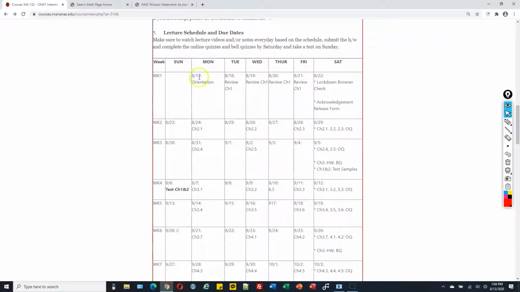So in week 1, these are the dates, and then I wrote the sections that you need to study. Week 1 is just an orientation and review, chapter 1. We actually don't review chapter 1, but I will give you a chance for 1 week to review chapter 1. And then mostly the homework is due on Saturday. So the lockdown browser check and the acknowledgement release form should be due this Saturday.